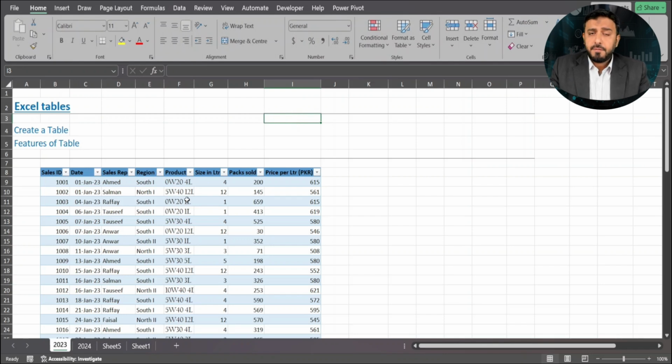Now, as we have converted the data into table, let's see what are the benefits of table. There are various benefits of table in Excel. But here today we are going to discuss some of the key features that can make our work much easier and efficient. Let's have a look.